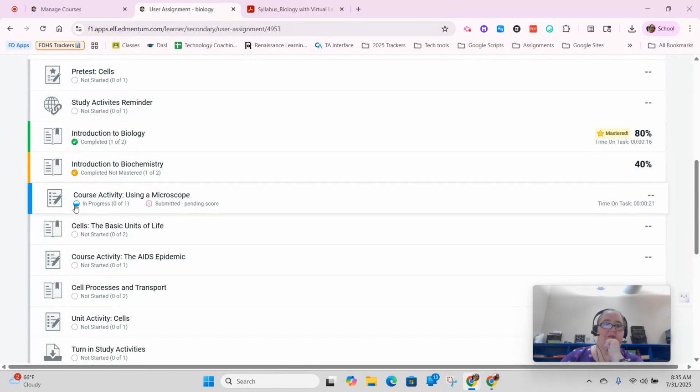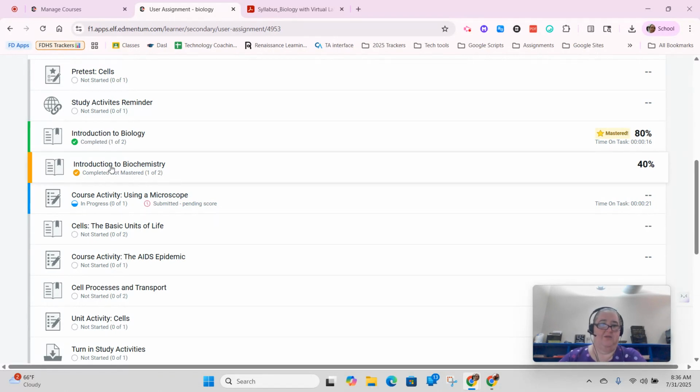Now for this one I have the blue half circle, which means it's in progress, and it says that it's in progress even once you've submitted it. So this has been submitted and I'm waiting for a score. So really this activity is waiting on the teacher. So what I should be doing is coming back to biochemistry.